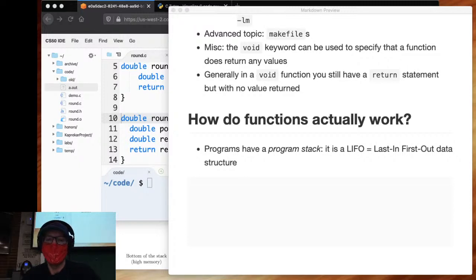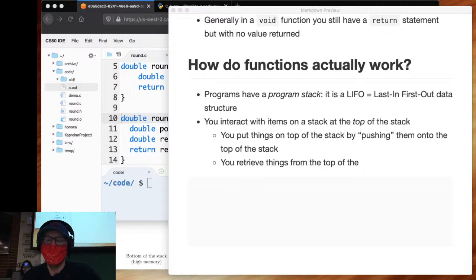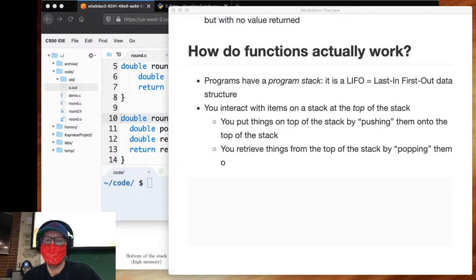You interact with items on a stack at the top of the stack. All right? You put things on top of the stack by pushing them onto the top of the stack. Right? You pull things off, you retrieve things from the top of the stack by popping them off the top of the stack.